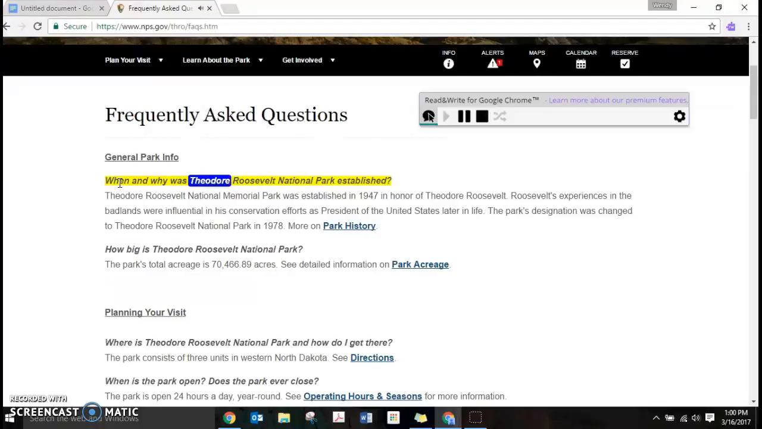When and why was Theodore Roosevelt National Park established? Theodore Roosevelt National Memorial Park was established in 1947 in honor of Theodore Roosevelt.